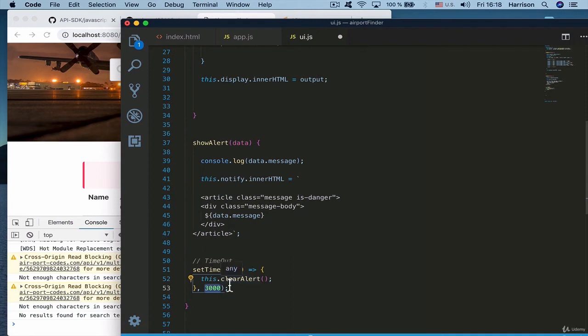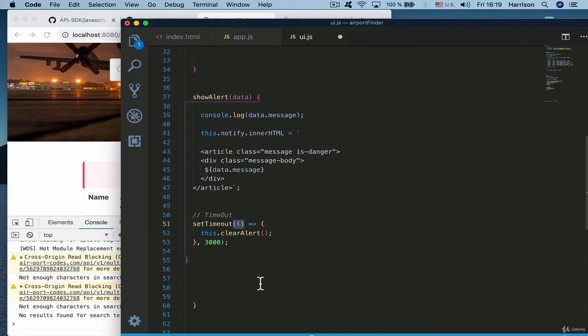So we are using the JavaScript setTimeout method here. We are passing our callback function, an arrow function, and we are calling this dot clearAlert. We're going to create our alert to clear the message in 3 seconds. So this will be the clear alert message. Let's say clearAlert.